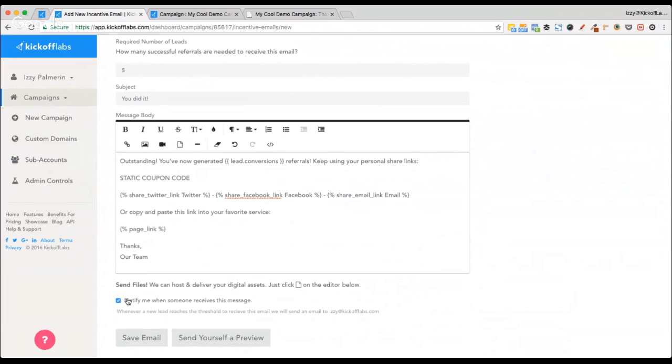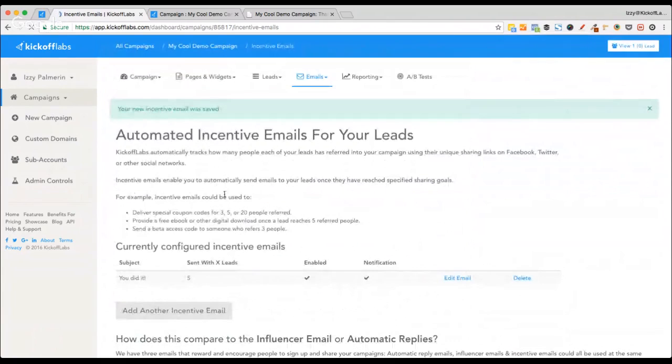So I could reach out personally and send them that special dynamic coupon code. I could do a whole bunch of stuff. So super powerful stuff. Highly recommended that you create referral levels. Actually, that you create incentive emails for all your referral levels.